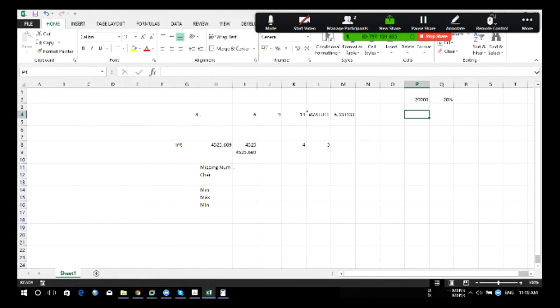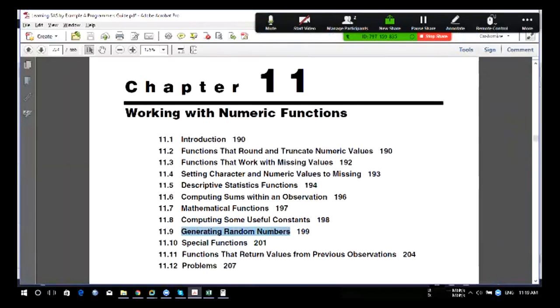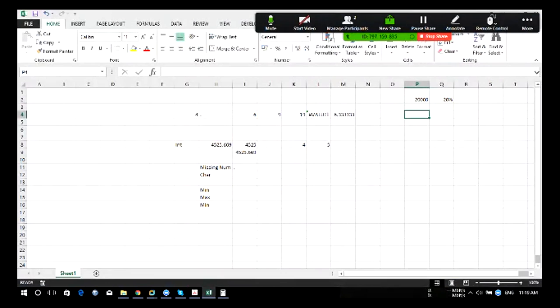So we'll be talking about some special functions. Then we have a function that returns the value from the previous observation. This is nothing but your lag function. Lag is used when you do a time series analysis.